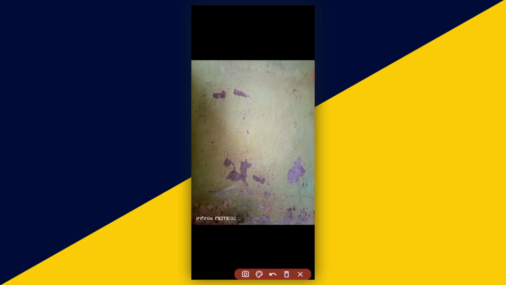Now, how can we simply get rid of this and remove the brand watermark on every shot, whether video or photo, on our Android phone? Let's get started.